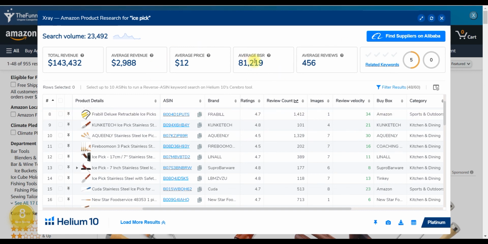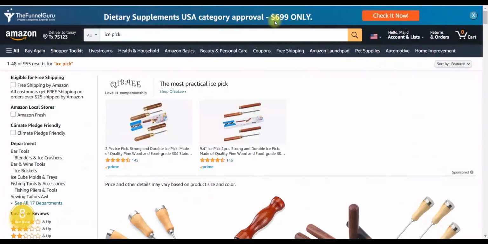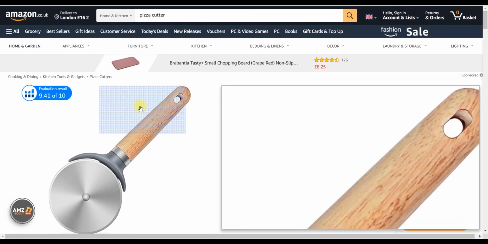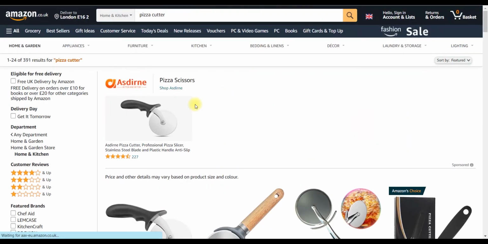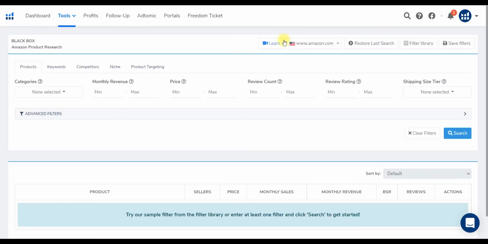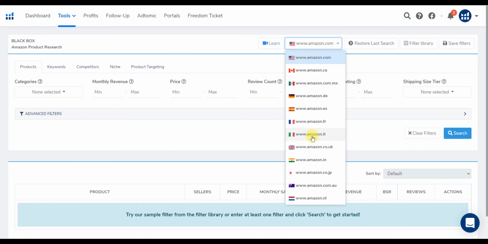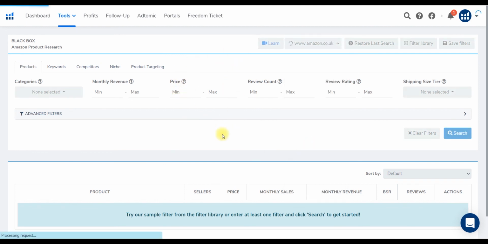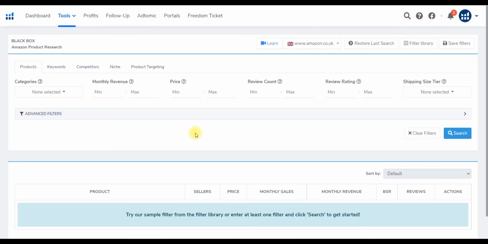So this was the USA market, and we can go for the UK market as well and check there in the same way. Okay, it's the UK market. The same way here we will click on the extension and then open the Xray, and before that we can just come here and select the market amazon.co.uk, get an idea from the Black Box, and then start validating that specific niche. And as you find your product, then you are ready to source that product and launch it.